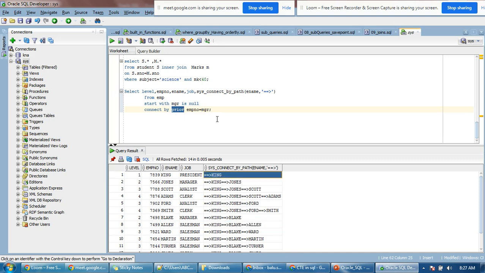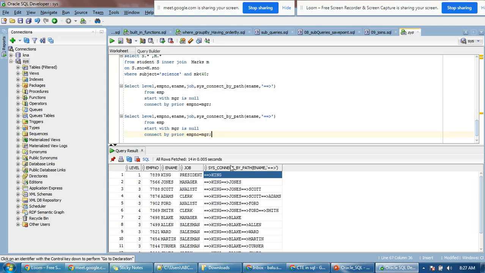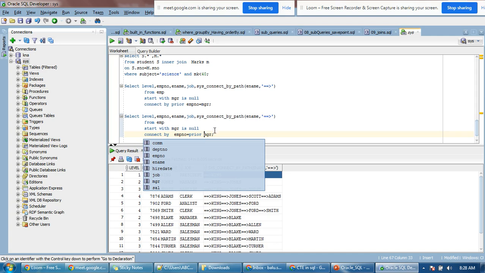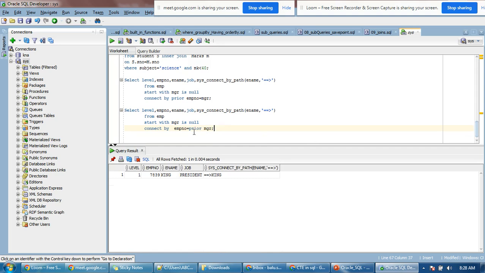Here you are displaying your data from King, as a base point. If you want to show first your employee and after that the manager, simply specify the condition here. Prior, okay. For that, what you have to do is: manager is not null. If you are considering the starting point as important, you can specify this one.